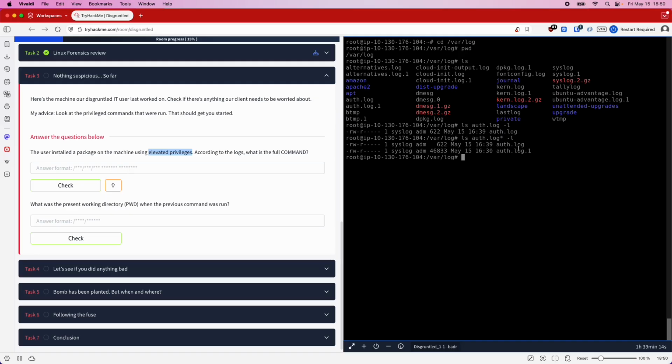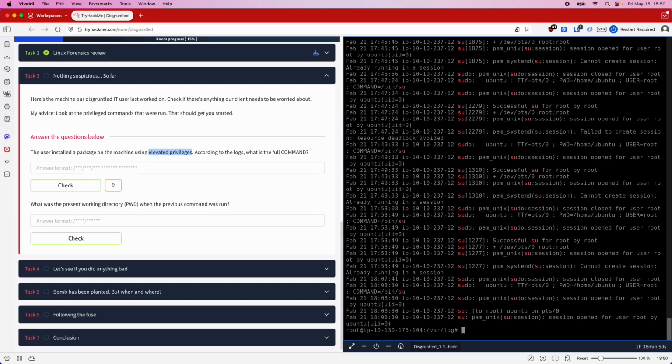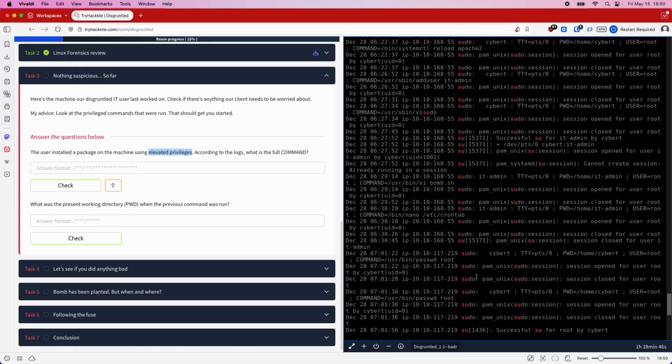So we have one log file that is very, very small. You'll see here 622 bytes, this auth.log, and one that is very large, this 46833 and so on, auth.log.1. So let's take a look in this bigger file. We can simply grep inside it. You can say grep su for super user and then search in this log file, see what pops up. And you'll see lots of different commands popped up.